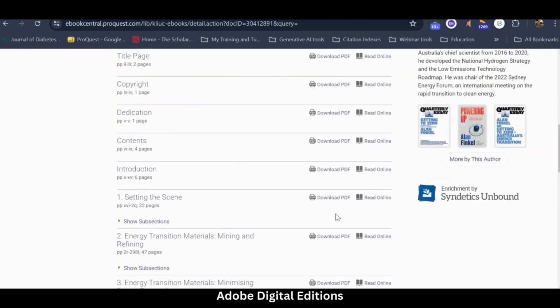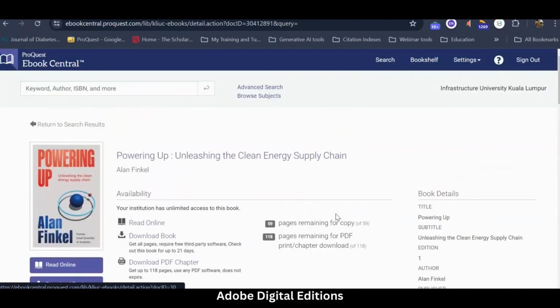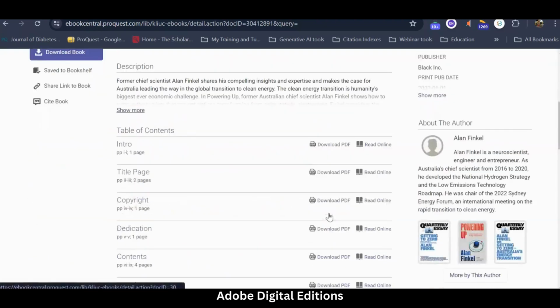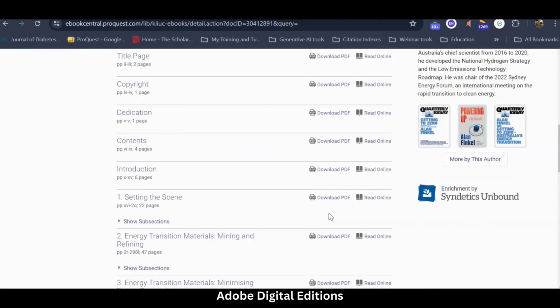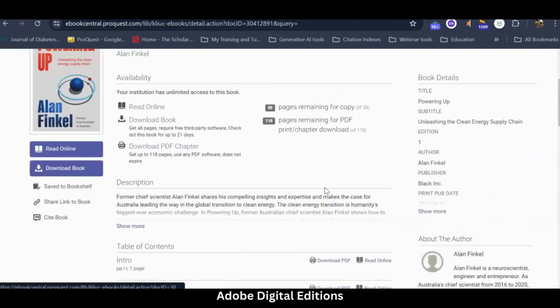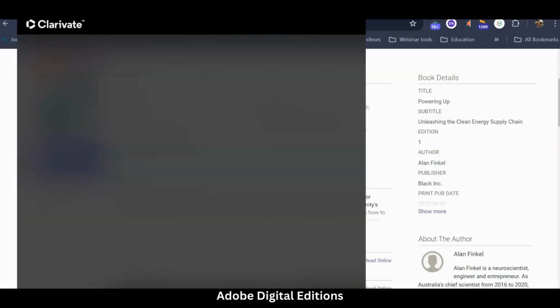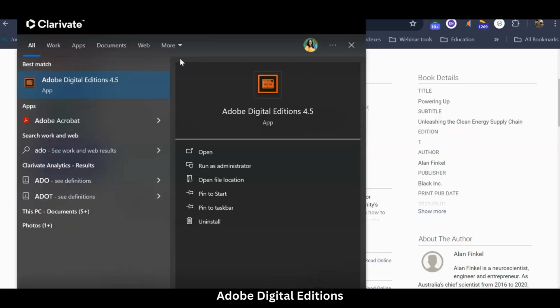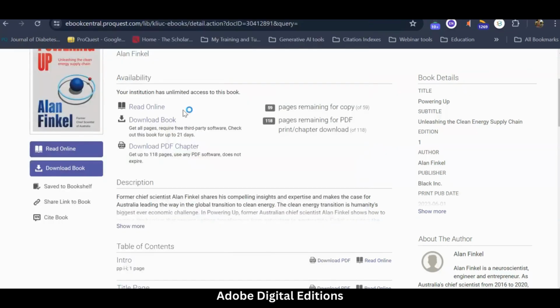Now on the other side, if you say, no, I'm not going to read by chapter, I want to read the entire book, from the preface to the end of the references and so on, what you can do is go to download the book. To download the book, you need to have a reader. This is the Adobe Digital Edition. Yeah, this is the reader.